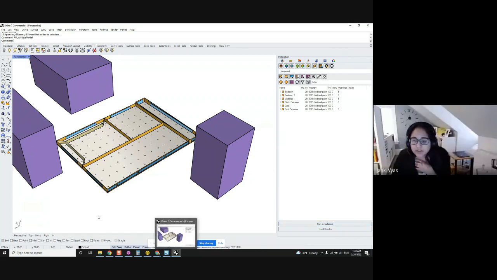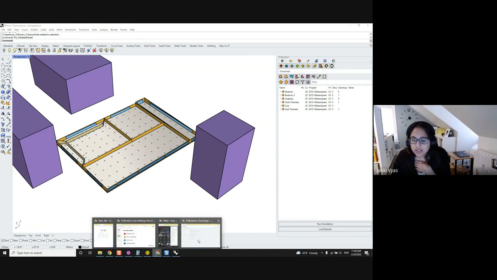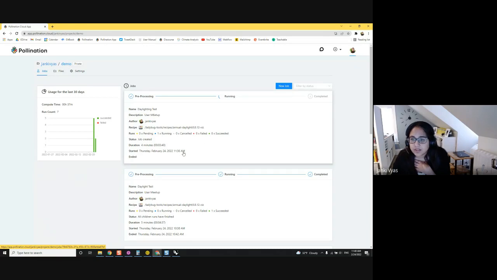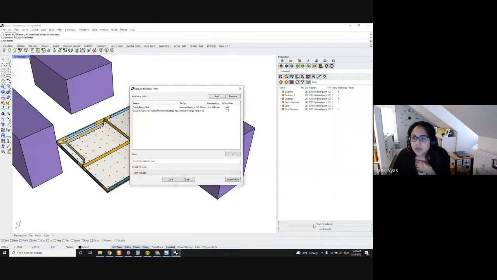Okay. So the energy model finished running. Let me just check on the daylighting study. So let's go back to my project settings. It's still running, but let's go ahead and load results. So when you go to load results in the Rhino panel, it's automatically going to show that daylighting study that was from the cloud. If you don't see it here for any reason, you can go to add and choose whether it's from cloud or local job.